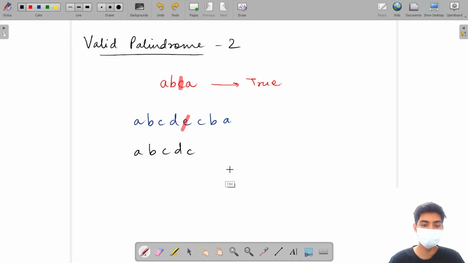But if I decide to remove D instead, I will still get a palindrome: A, B, C, E, C, B, A. This is also a palindrome. So this is a valid answer, because if I remove a character from it, I will get a palindrome. Now let's take another example.